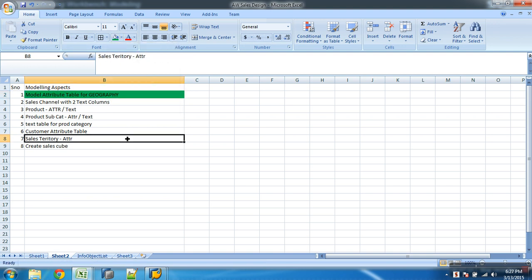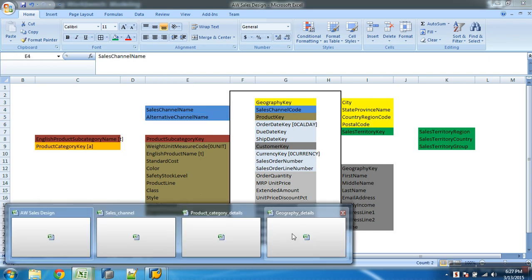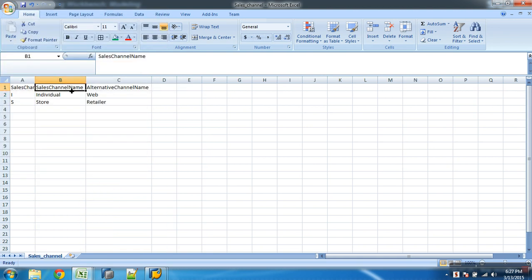The first part is done, creating attribute table for geography. Next, sales channel code. It's basically my file. If you look at the file, you'll understand the sales channel code has got two columns mainly. One is sales channel name and the other is alternative name. We decided to have this in where?